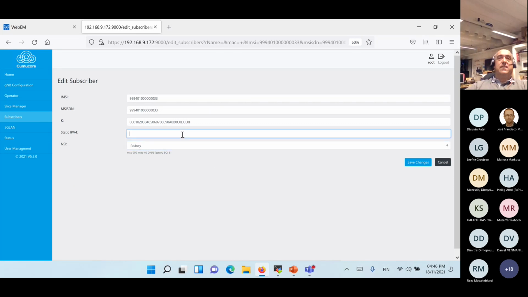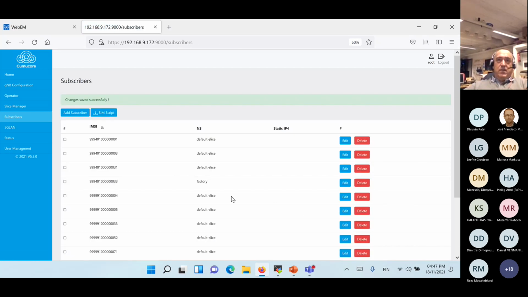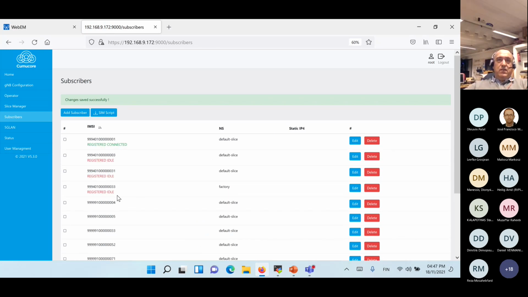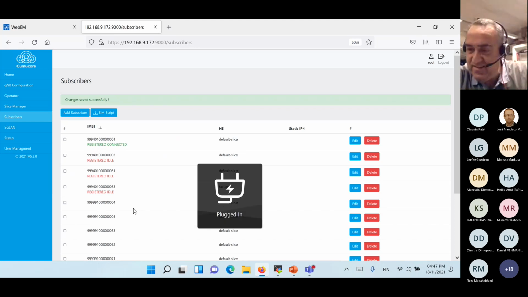One thing that might be of interest is that we can even assign a static IP address to that device. So normally the core uses a private range of IP addresses, but then we can also assign a predefined IP address to this device. So now we see that number 33 is assigned the factory slice. It's not connected, so now we go and connect it. For that, I need to move my screen. Again, this is live, so bear with me. Okay.